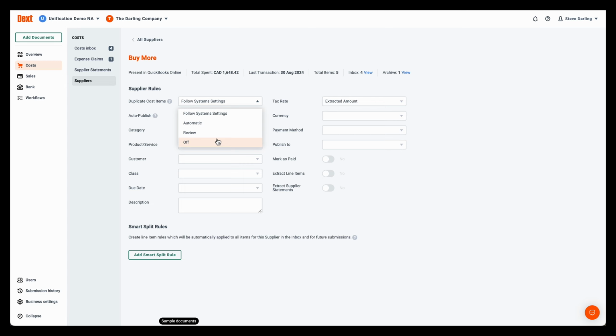So the duplicate cost items, what that will do is when an item is submitted or added to Dext, if the system's able to determine that it's already been submitted and in the system, it will automatically remove that from the inbox and put it into your archive as it'll be deleted. You can review that from your submission history. So if there's any items that were perhaps incorrectly identified, you can still come and restore them from the submission history tab here at the bottom. But that's what the duplicate cost items are going to do.